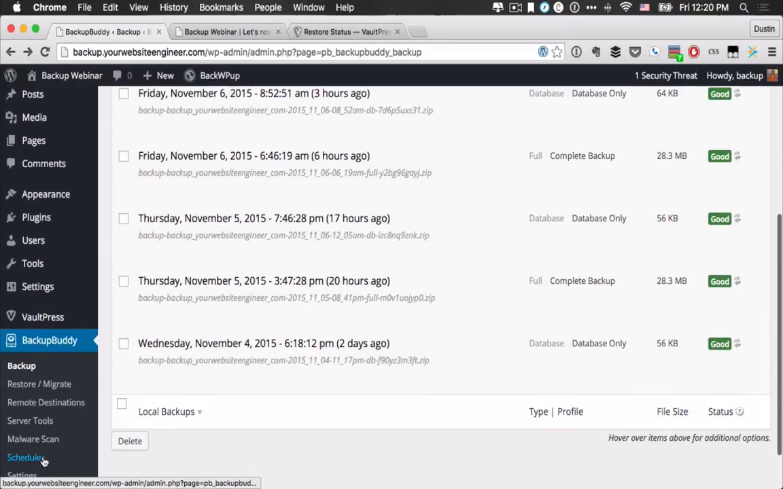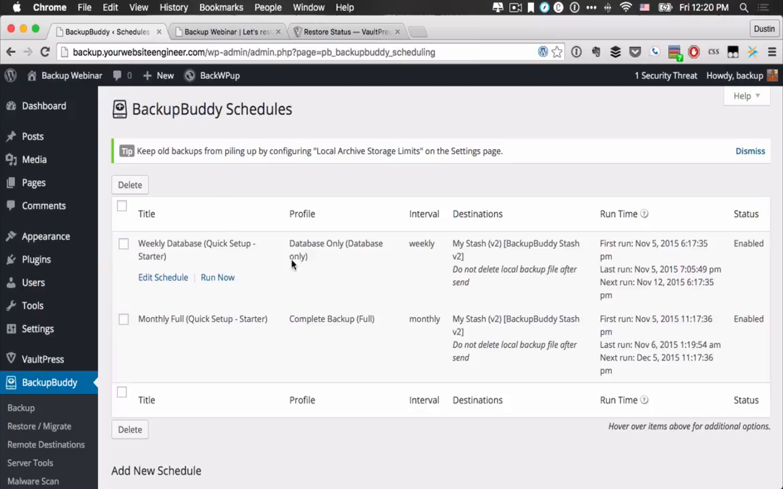And so you can see all of the schedules and whatnot right in here, and you can see exactly how often I've got things set up. So I'm sending things to the weekly database. I'm sending them to my stash, and I'm sending them to my stash for the monthly backups as well. So that's all there, and those are all enabled.